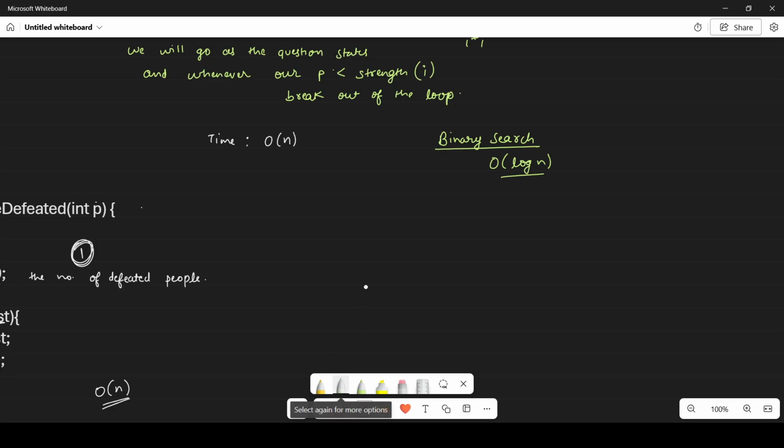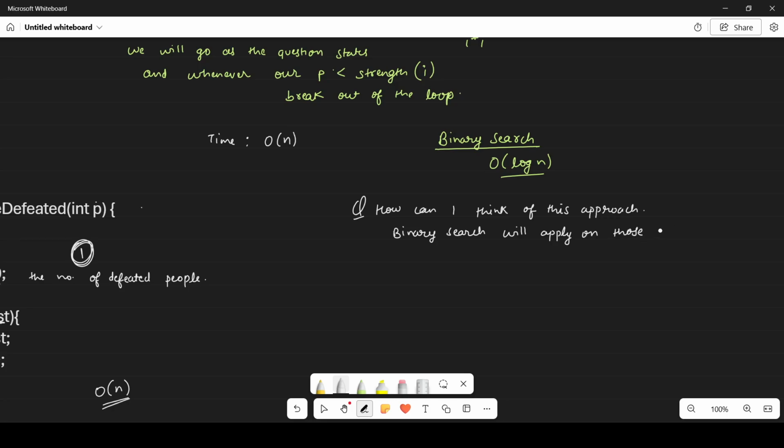The first question that arises is, how can I think of this approach? It is very easy because binary search will apply on those problems which are monotonic in nature. What is monotonic?